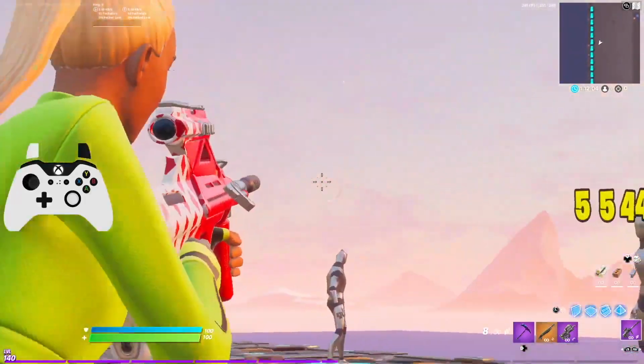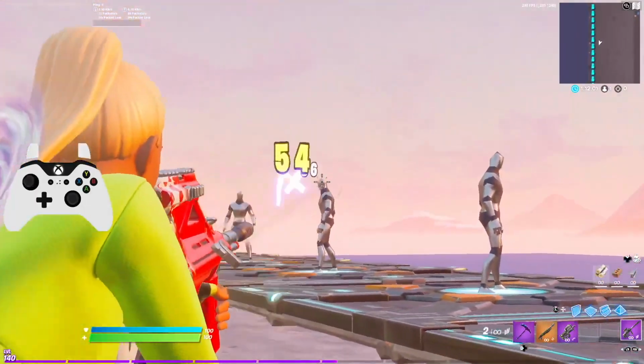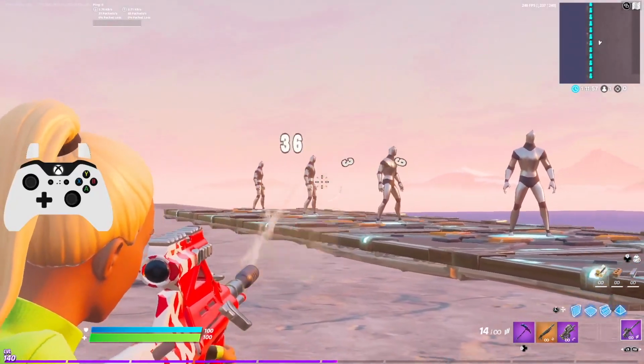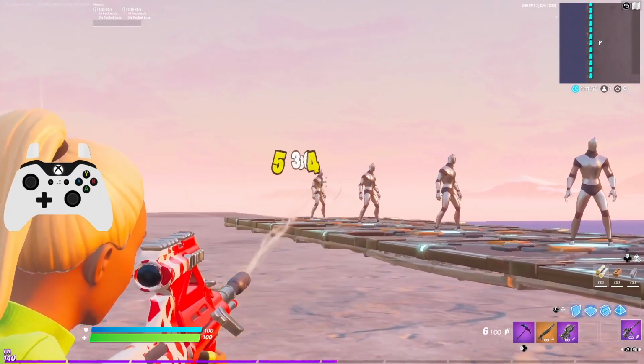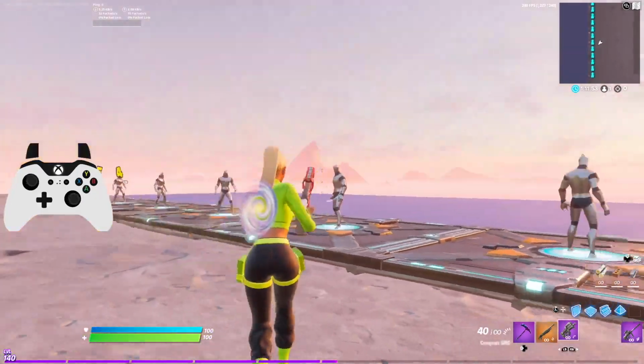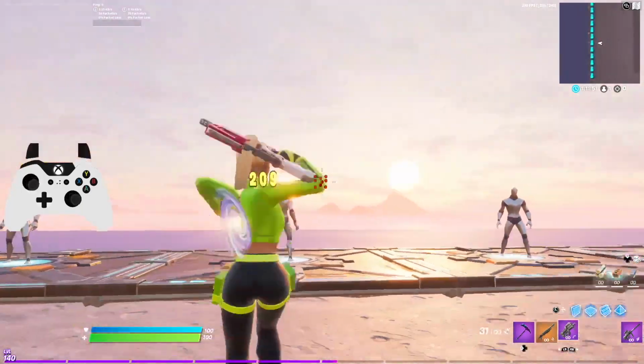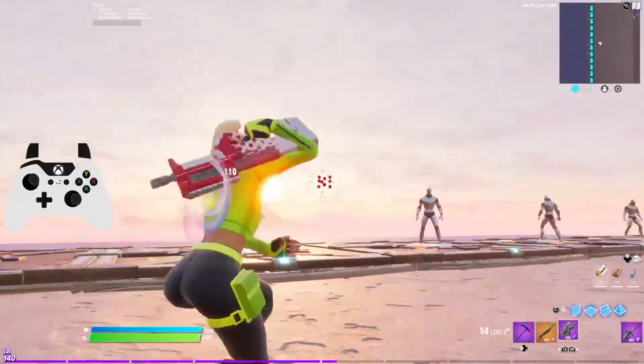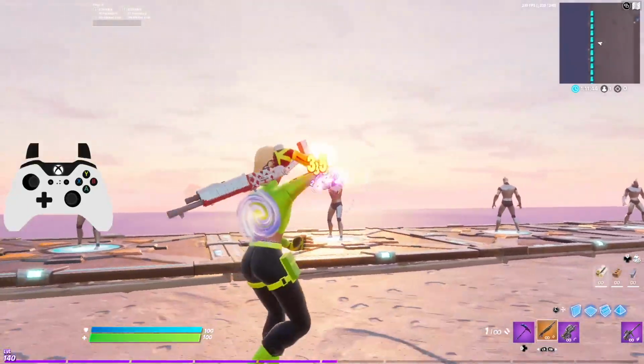So those are the sensitivities I have for linear. I like those a lot, because I feel very comfortable when it comes to flick shots. I feel very comfortable when it comes to building and editing, because it is a little bit on the smoother side, so I have a lot more control over my builds. And I feel like my ADS sensitivity is very good for close range, medium range, and long range.